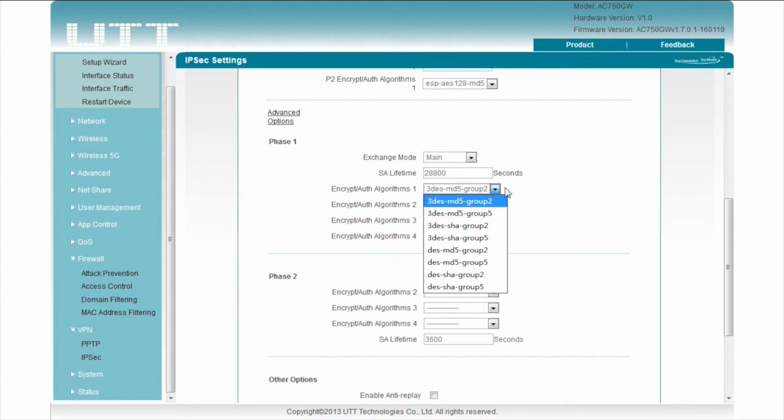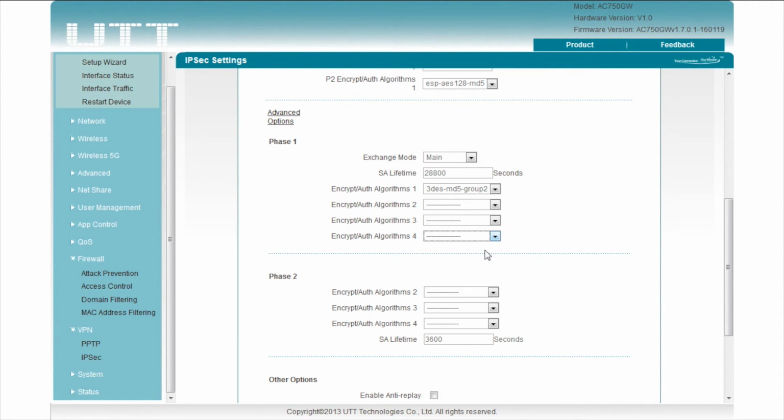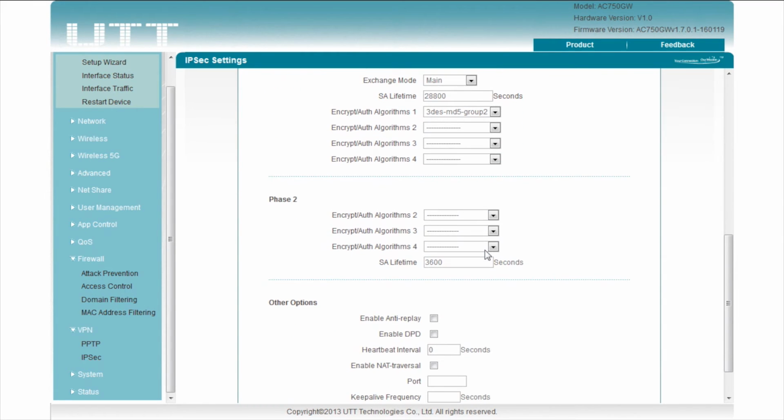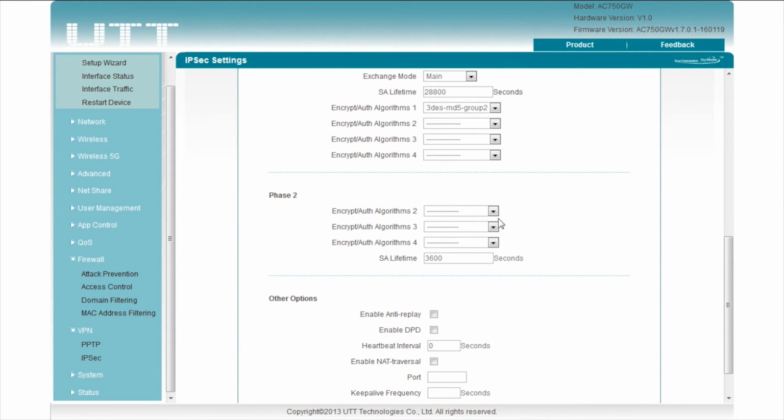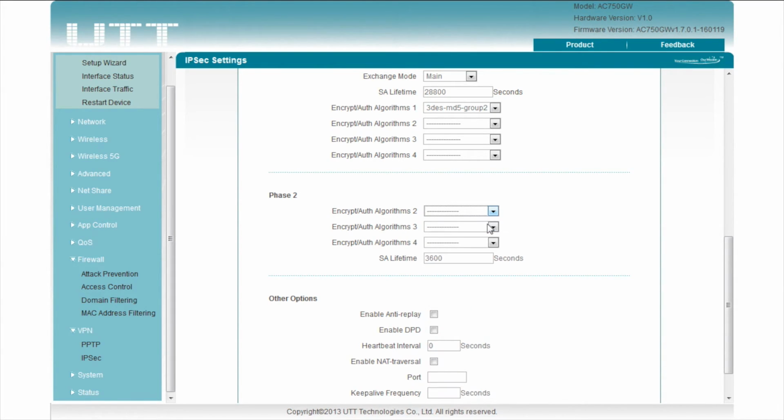The first negotiation policy needs to be configured. The rest three are not a must. You can either configure them or not. We can set them to blank. Then set the other policies of Phase 2 or just keep them as blank. The default SA lifetime in Phase 2 is 3600 seconds.